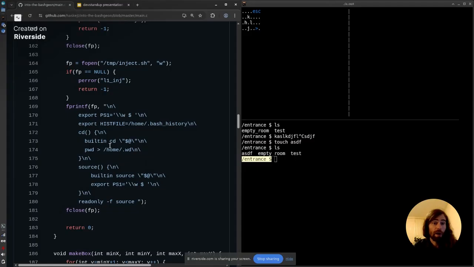I can override things. So for example, let's say I want to override change directory because I want to detect from my program that something has changed or the user's in the right directory. So I can call the built-in change directory, and then I can print a working directory to a file.